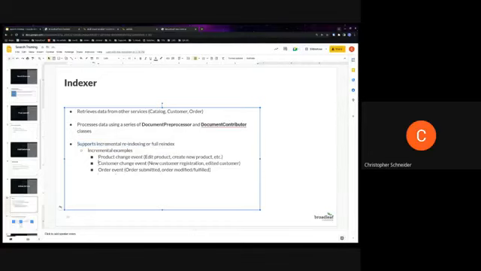Other examples of that, customer and order as well, are the same thing. So if a new customer is registered, the indexer listens to that. If a customer edits themselves, or an order is submitted, or an order is modified or fulfilled, the indexer listens to all of these events and then does an index of that change.